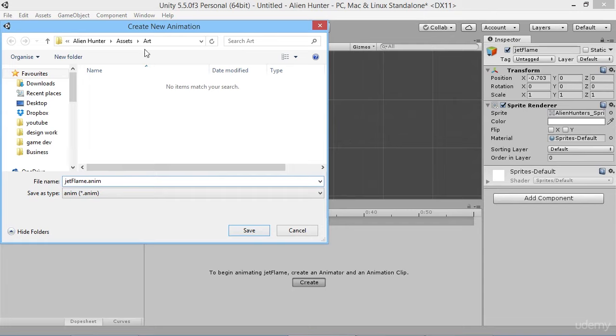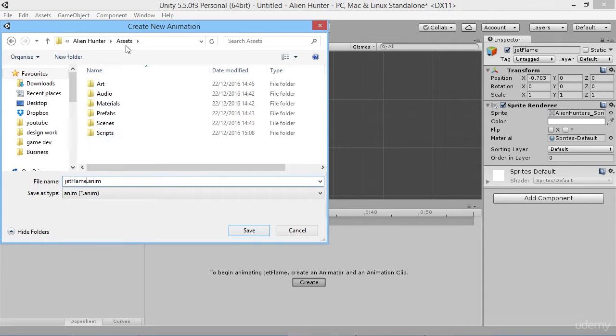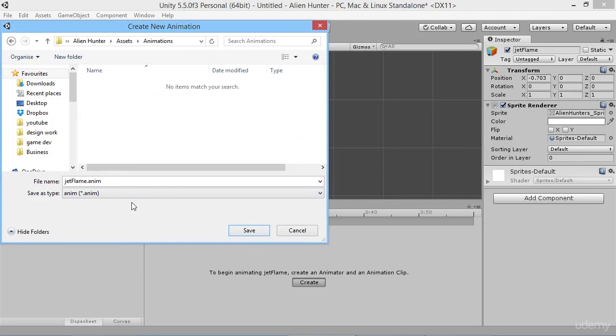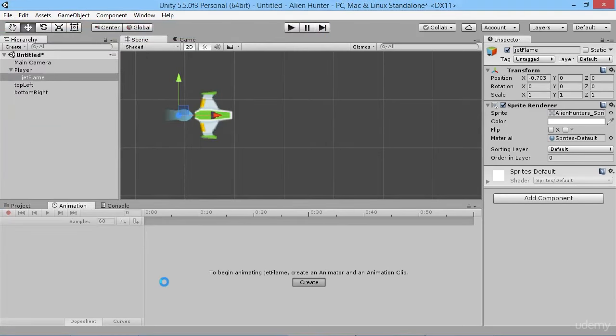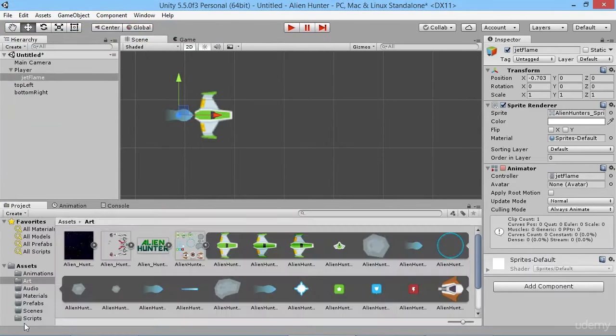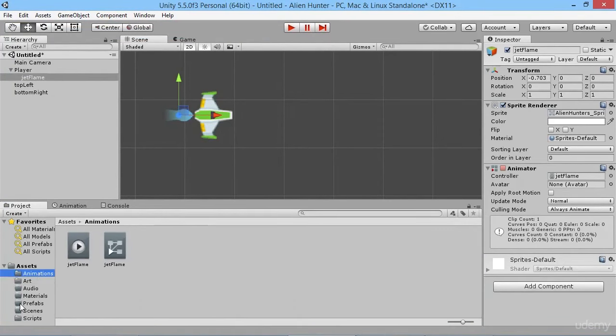But where we want to save it, rather than saving it in this art folder, we're going to go back up to our assets, and we're going to show this is another way to add folders into the game. We're going to add a new folder through the interface here, and we're going to call this animations. So we'll save this in this animations folder. We can hit save, and if we go back to our project view, we'll see now we have a new folder in our assets that is where we're going to save all our animations in general.